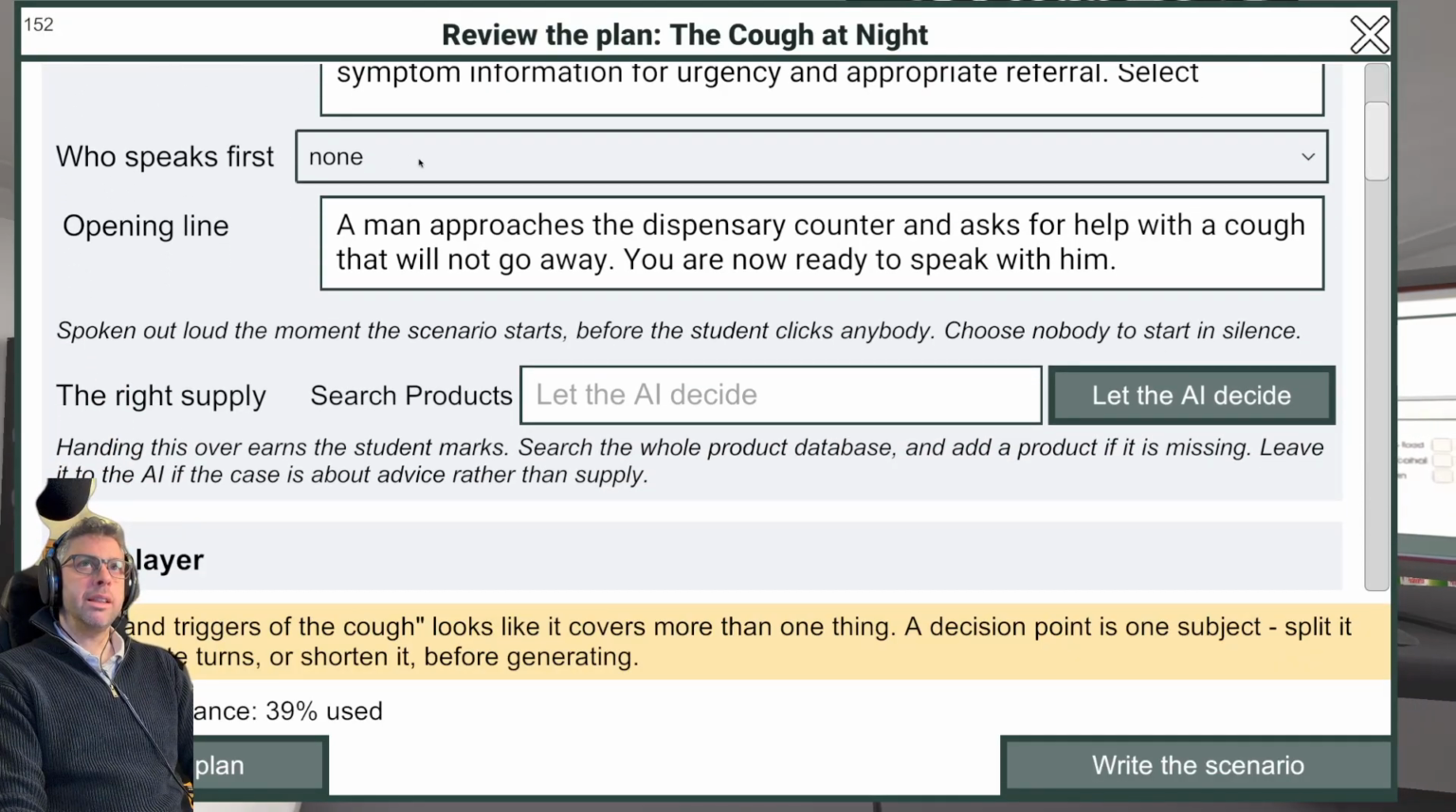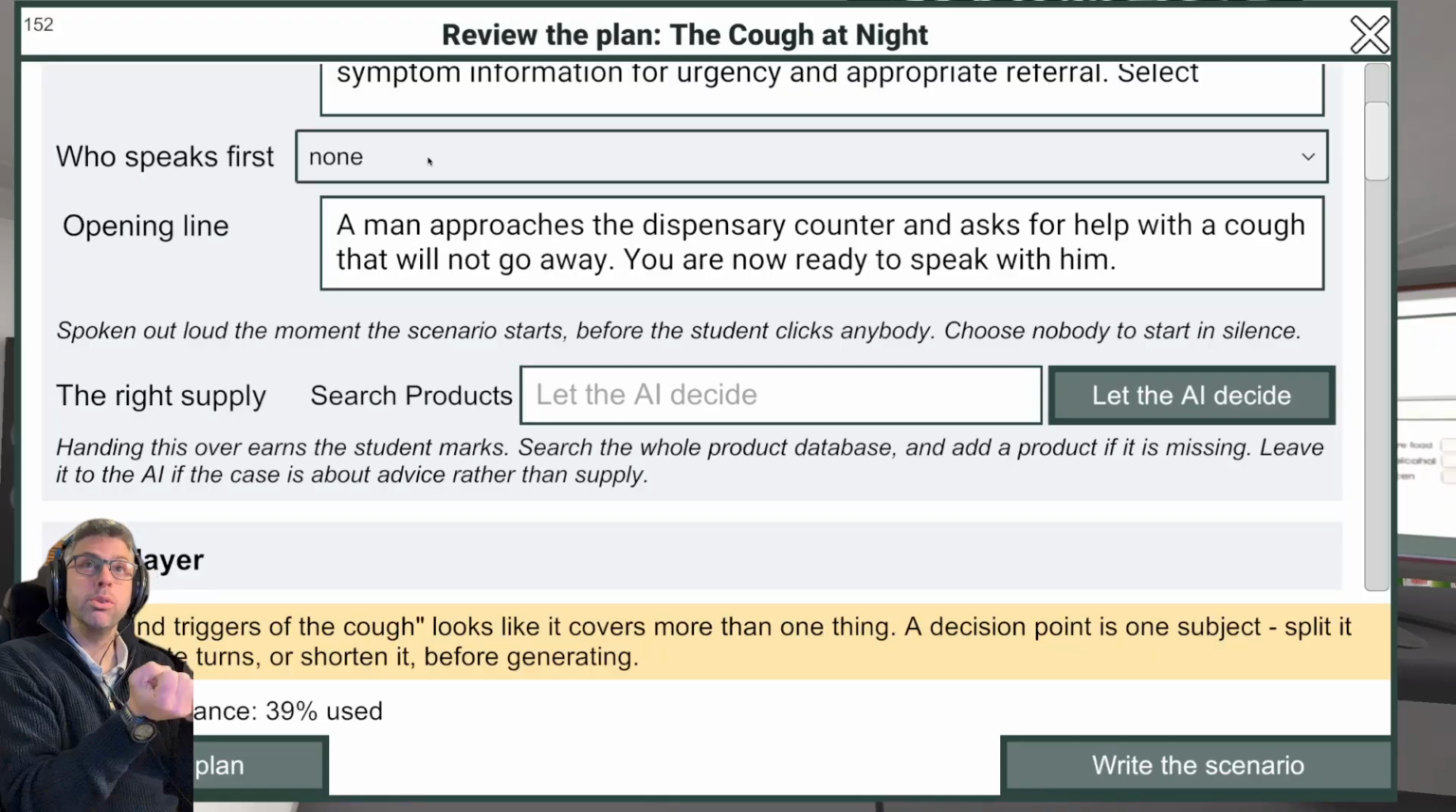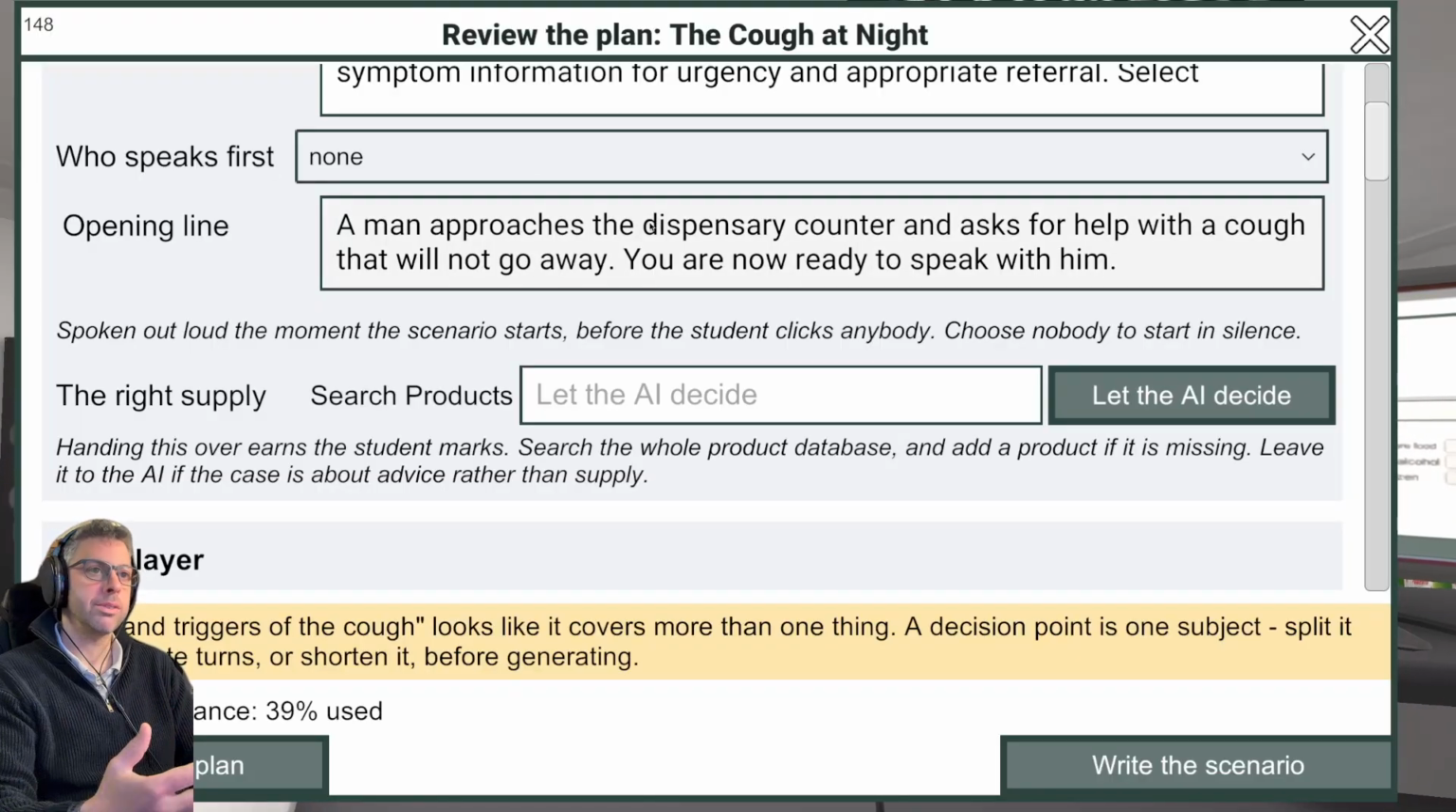This field here lets us pre-configure the scenario so that the patient or the nurse or whoever it is talks to you before you do anything. So they proactively will initiate a conversation. In this case, we're not going to do that. The patient will just present at the counter for you to talk to.